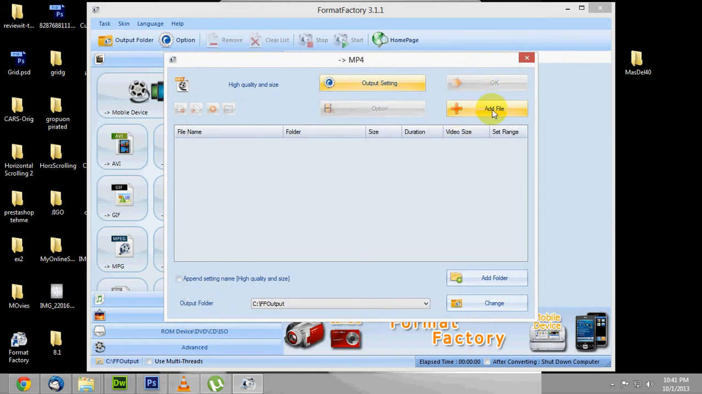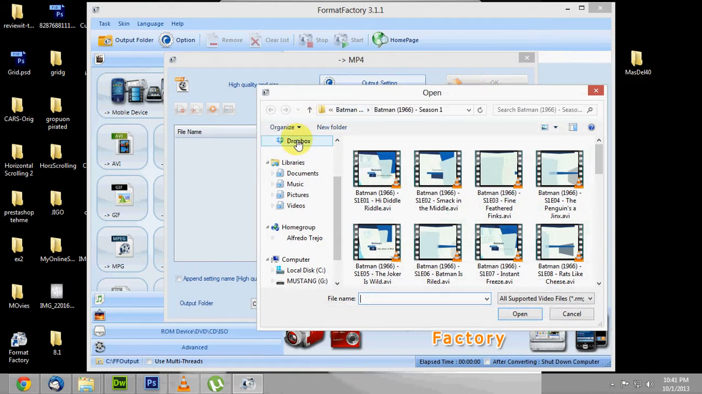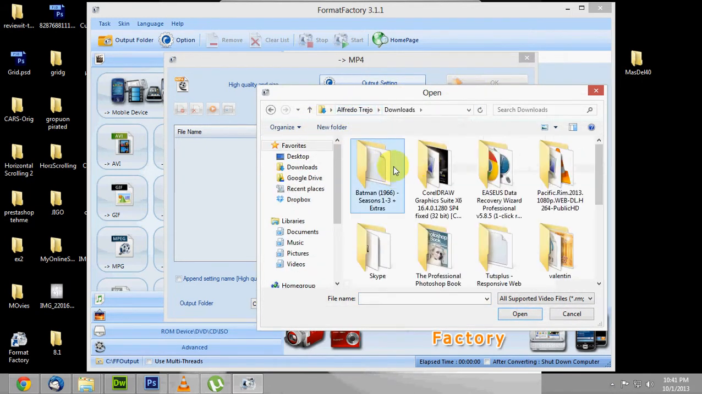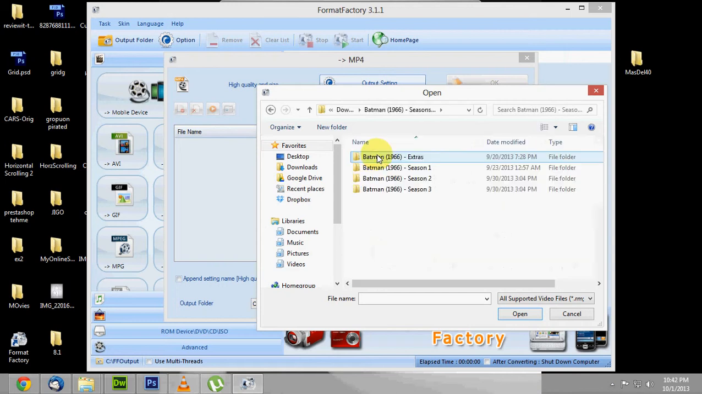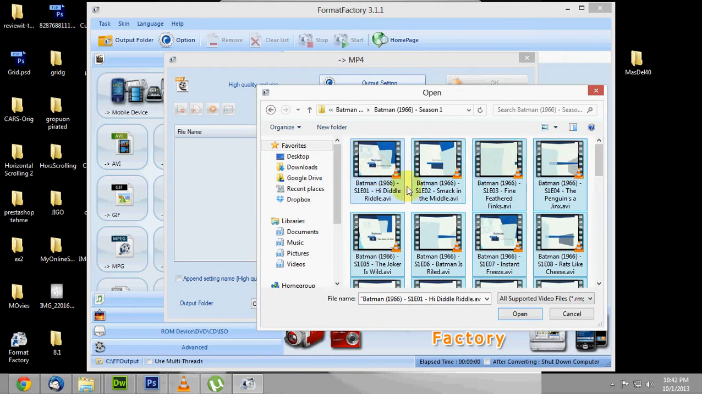I'm going to click on Add File, and it opens up my browser. I just look for the folder where my Batman series is. I'm going to double click on it. I'm just going to do one file just so you can see what's going on. What you're going to do is click here on one of them and then press Control A to select all of them and click on open.